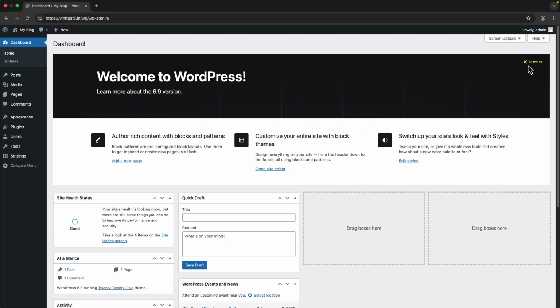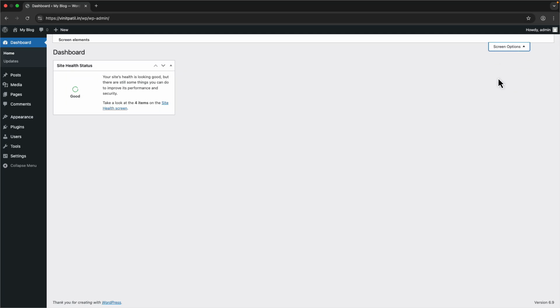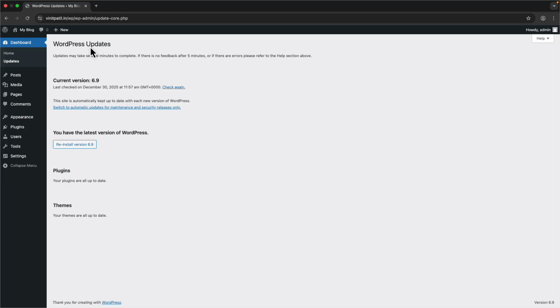of the dashboard. Now you can close them or you can hide them from here. I have kept site health status, which might be important to see if anything is going wrong. Now inside the updates, you can see there are three major things of the updates. One will be the WordPress updates.